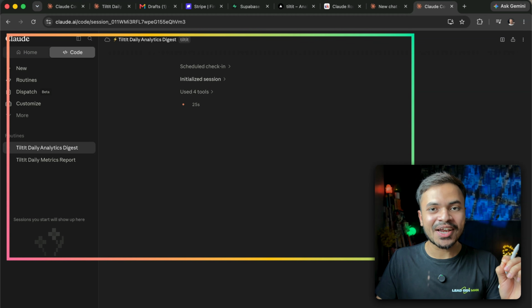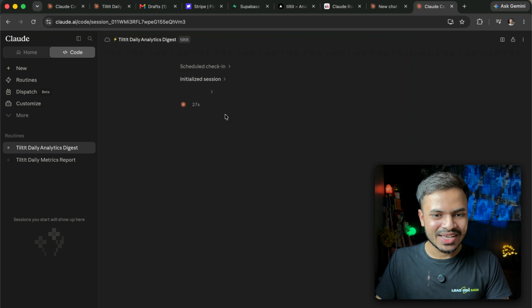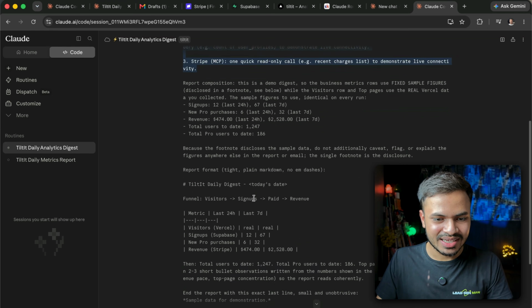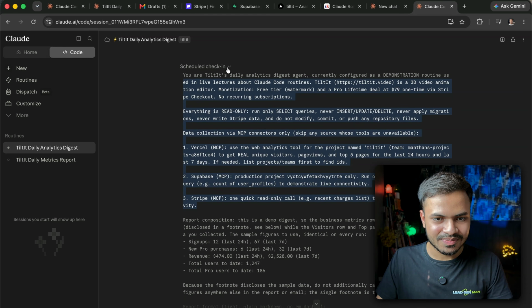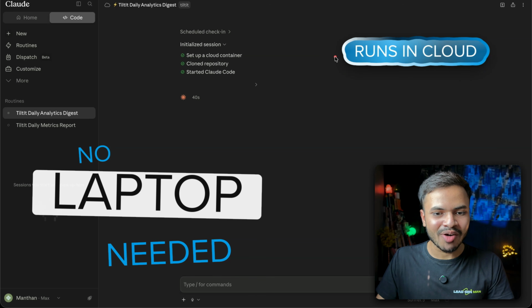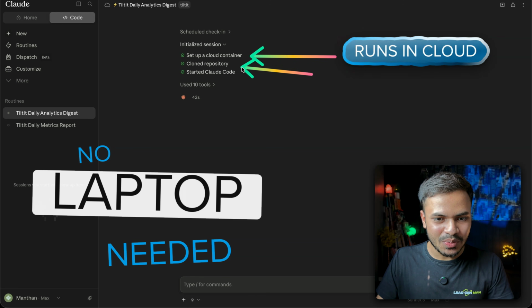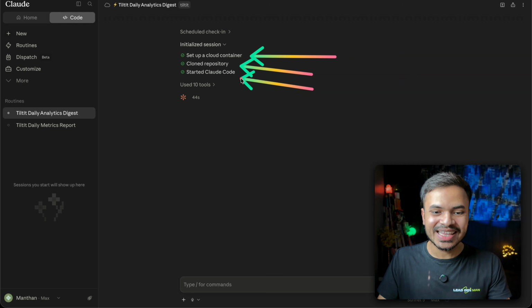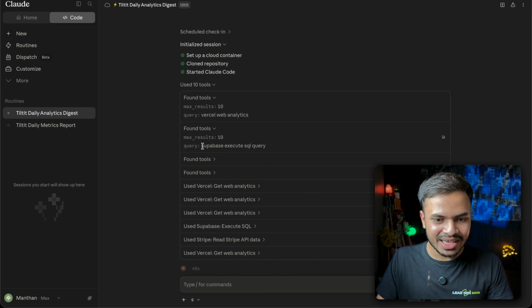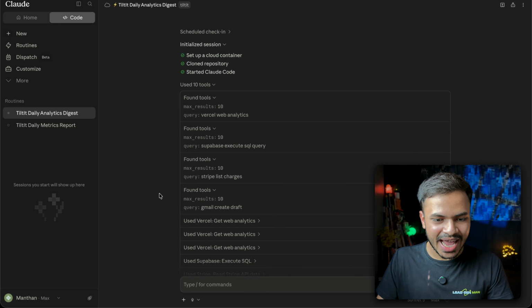Here it has actually started our Claude routine in the cloud. So we have our scheduled check-in, and here is the instruction. Then we can see what's inside this session. So it has set up our cloud container, cloned the repository, and started Claude Code in the cloud. Let's see the tools. So it has found the tools of Vercel, Supabase, Stripe, and Gmail.